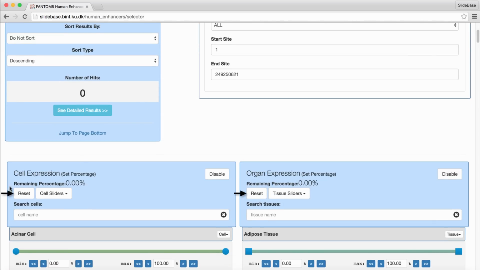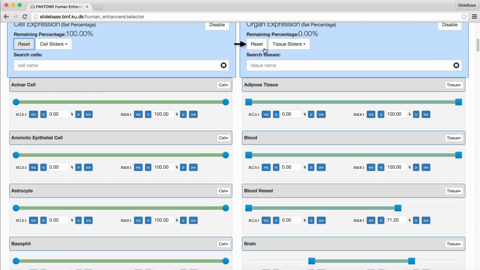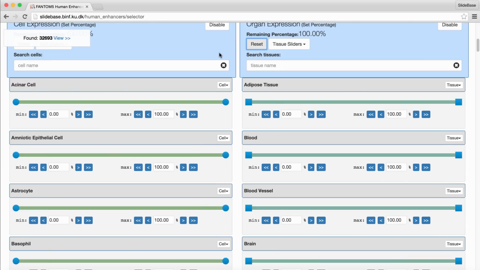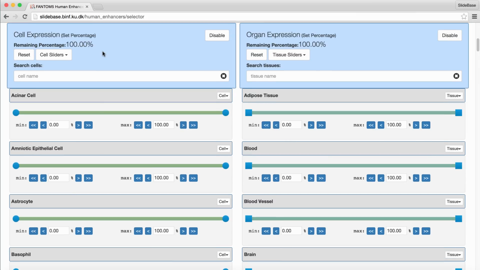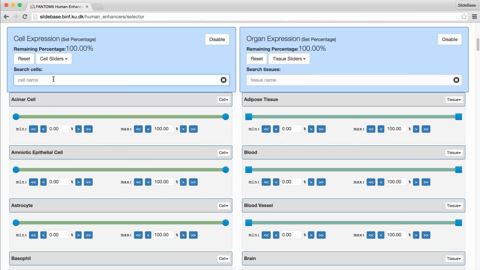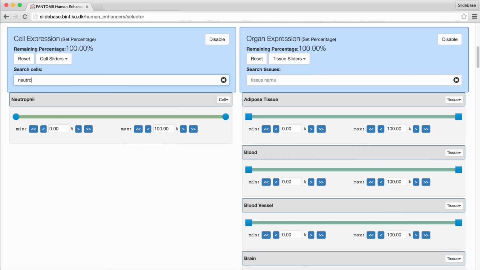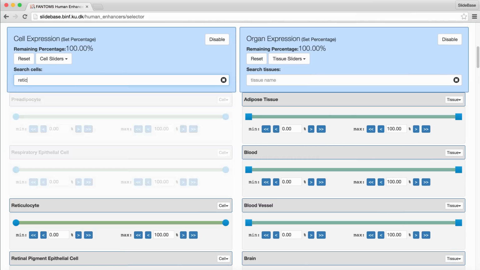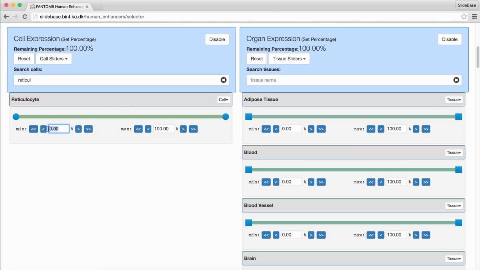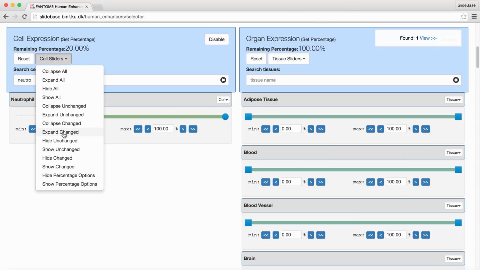So let's reset our cells and organ sliders and show a use case scenario. Suppose we are interested in blood and we want to have both white blood cells and red blood cells. We will use neutrophils for white blood cells and reticulocytes for red blood cells. We will set the expression values to at least 40% for both neutrophils and reticulocytes. We only obtain one enhancer and we would like to have more than one.